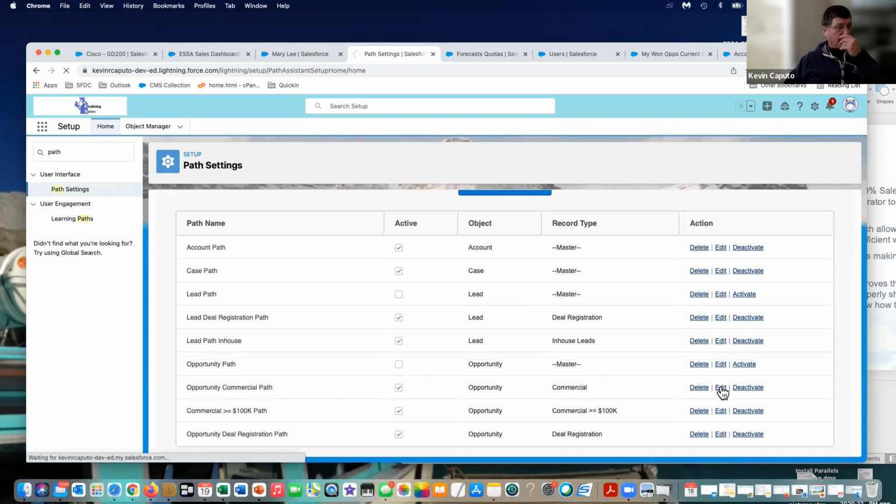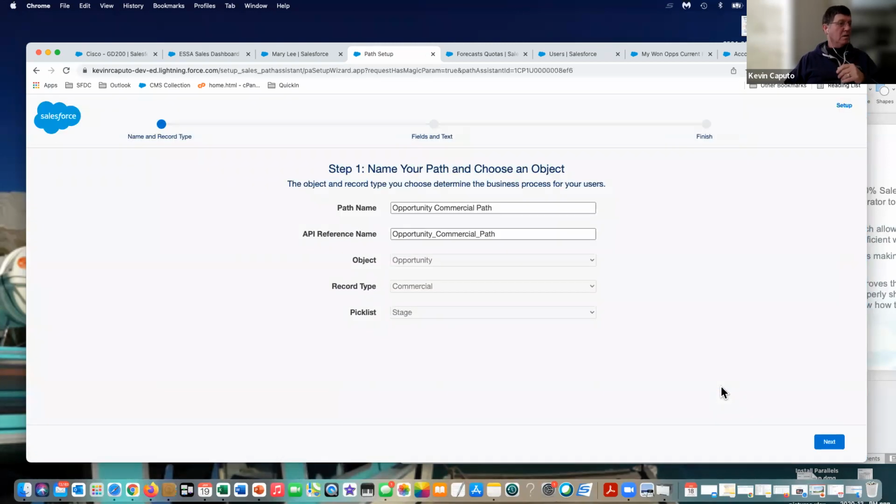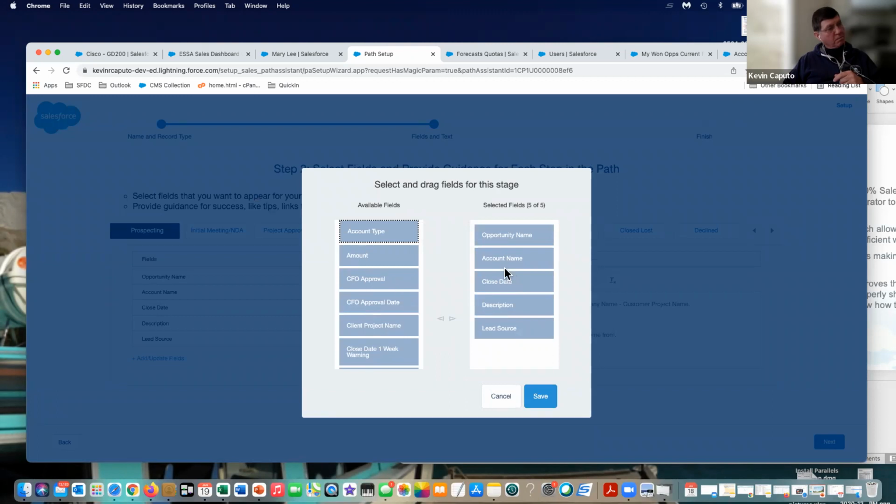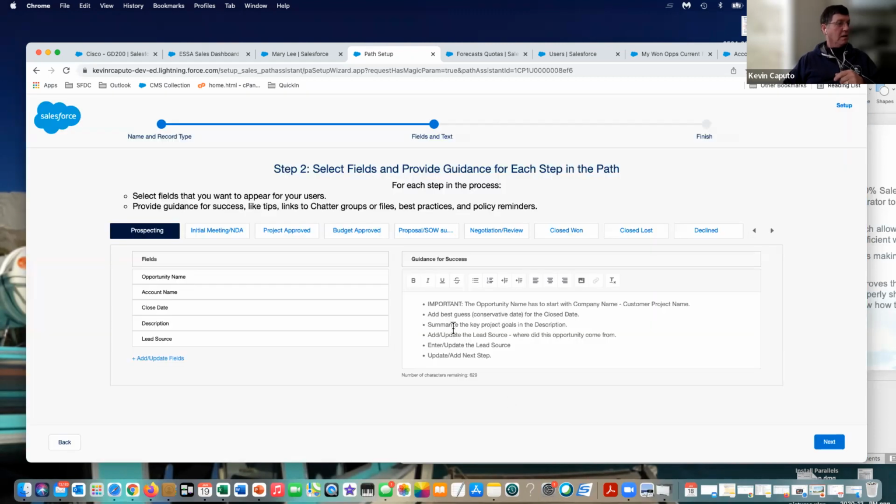So I can edit it and you can see how I've done this. I give it a path name, the object, the record type it's associated with, and the field in the opportunity that it's going to be based on. The next step shows you all the different stages, and you're identifying the fields that you can add. You can add up to 5 fields, and you can move fields in and out. It's really easy. And guidance for success is just a rich text field that you can use to identify the information that should be done at each of the different stages.